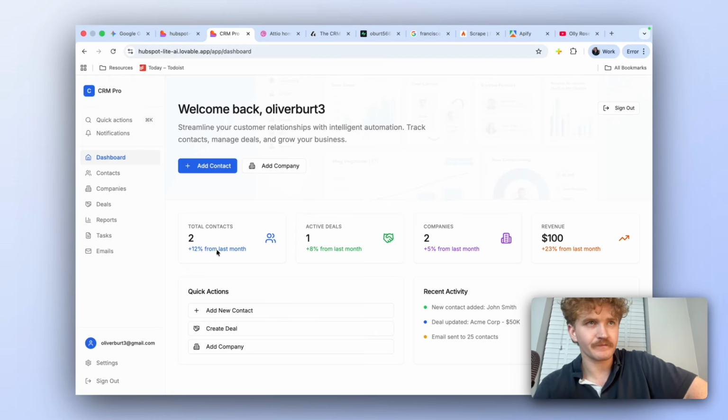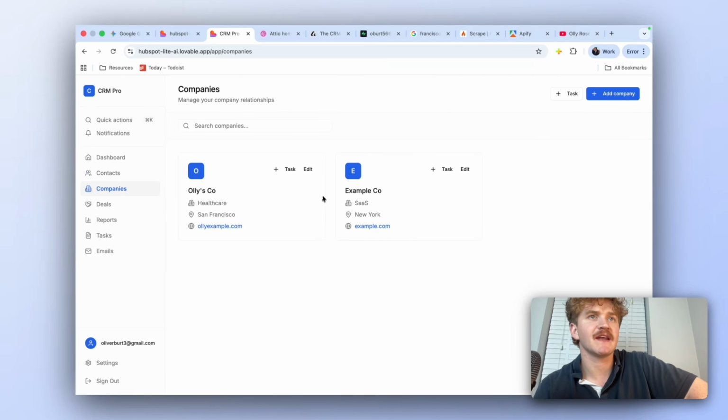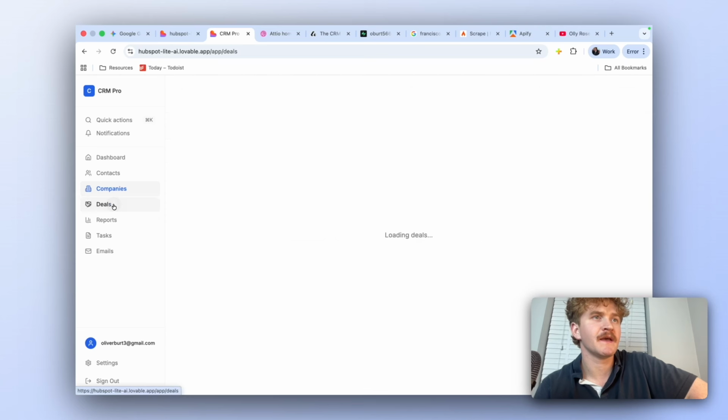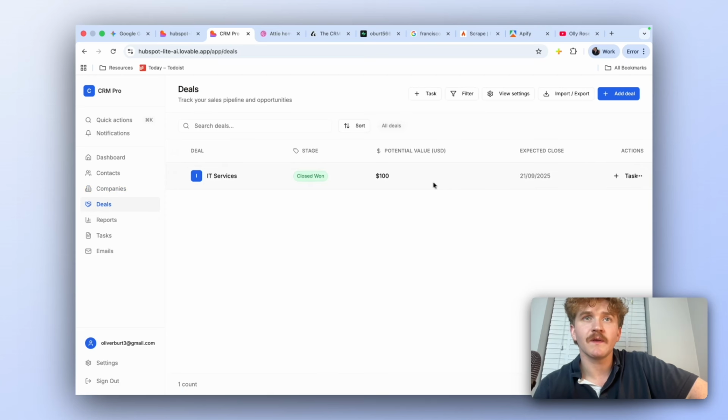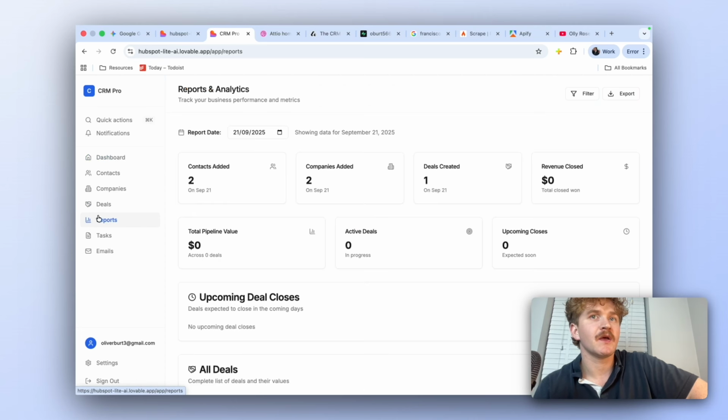So this is looking good, guys. We can add a contact, we can add a company, we can see the contacts we have, the deals, the companies, and the revenue. We can add tasks to the contacts. We can see companies, and we can add tasks to the companies. We can see the deals that are closed, and that reports inside the dashboard.